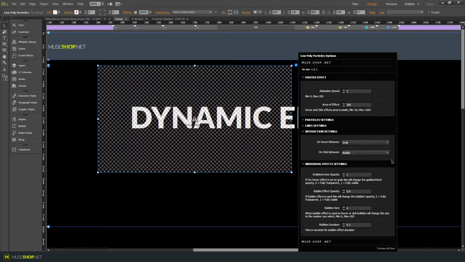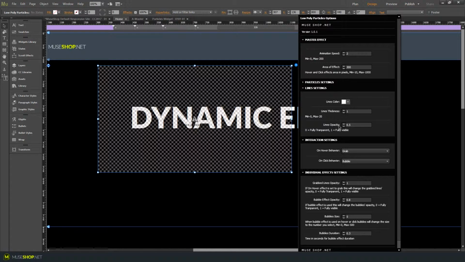And we have the individual effect settings. We have the grab lines opacity. That's what I was talking about earlier. If we set this to 1, all lines in the area of effect will have the opacity of 1. And as you can see here, the line's opacity is 0.5. Then we have the bubble effect of opacity, and you saw the bubbles animation, and this sets the opacity of those effects. Then we have the bubble size, and we can set the duration.